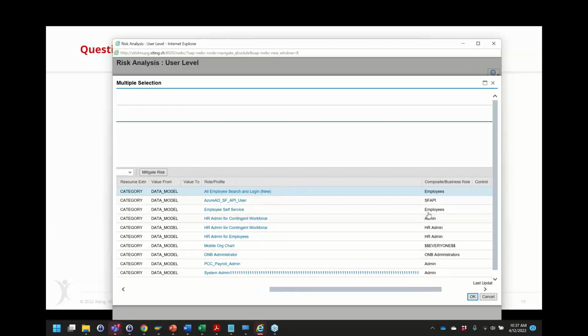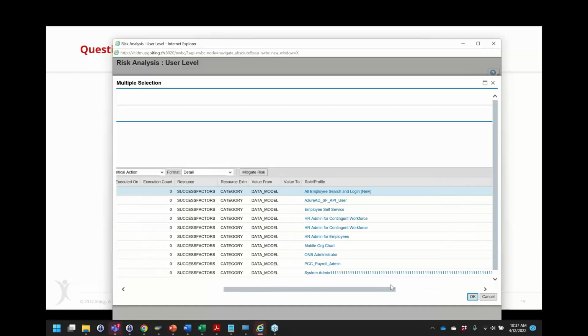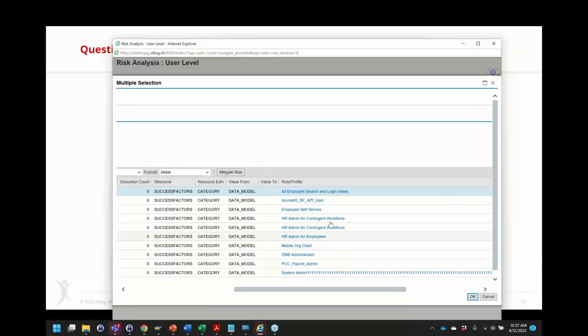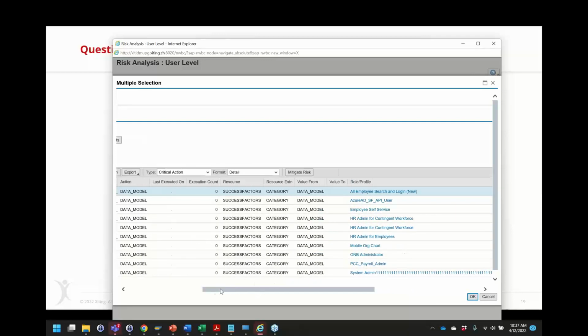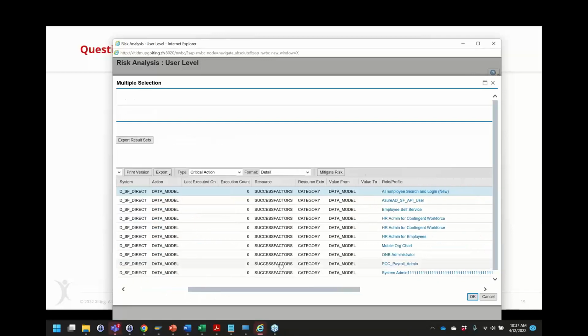They can be part of maybe a composite type of role, or part of a business role. That's also possible. So we can also assign or make SuccessFactors roles, the technical roles, part of a business role. And then here, we can see what is basically triggering that issue. So the information again comes from SuccessFactors, but it always gets evaluated within access control.